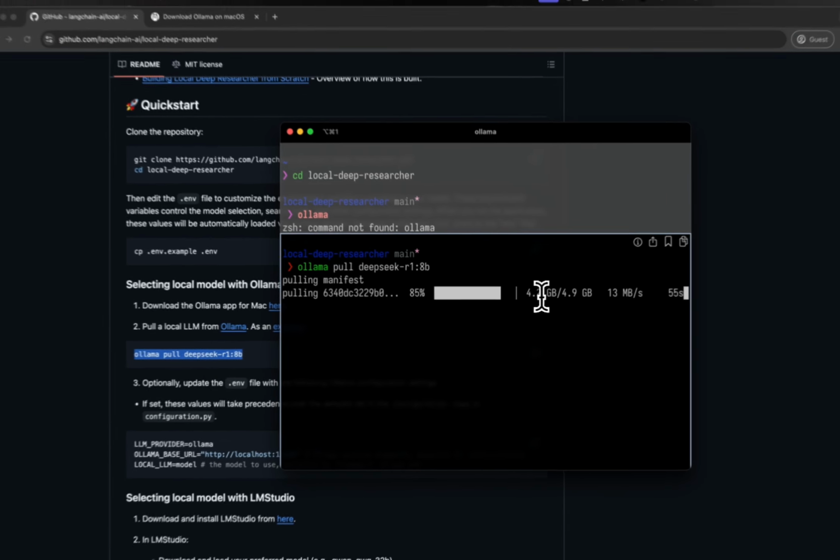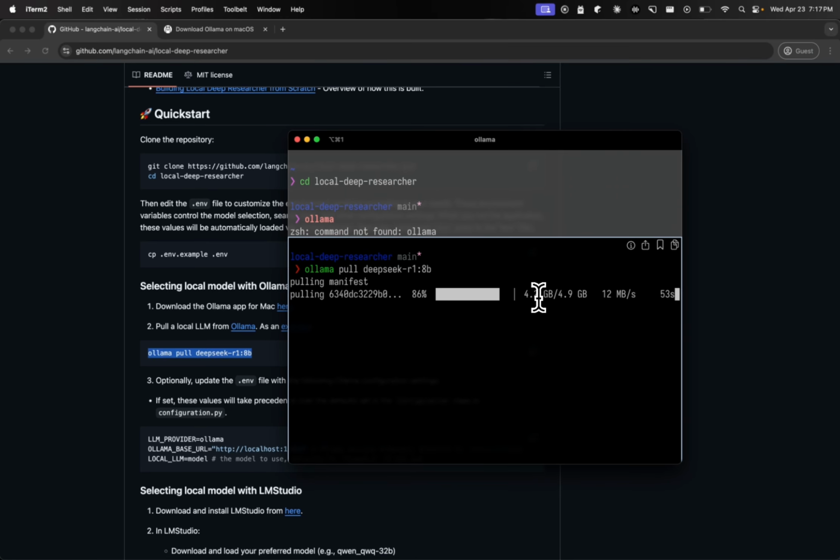In our case, we're going to use DeepSeek. And again, this DeepSeek will be running only on our laptop. It will not be running anywhere else. It will not go to the internet. The data will stay on your laptop.